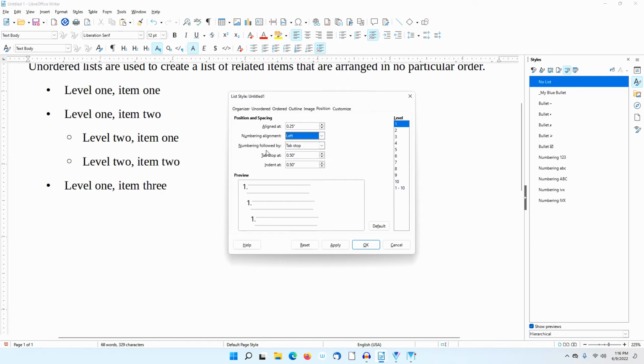Numbering followed by sets the space between the bullet and the text. You have a choice of tab stop, space, or nothing. I'll set this to tab stop. Tab stop at determines where the tab stop will be. With the bullet to the left of 0.25 inches and the tab stop set to 0.5 inches, there should be sufficient space between the bullet and the text.